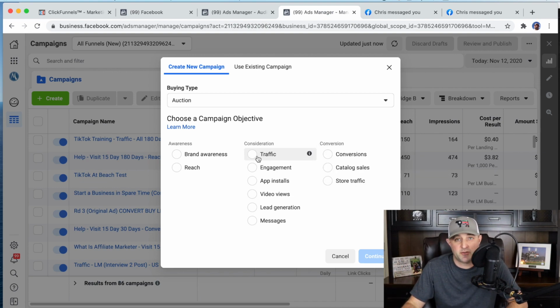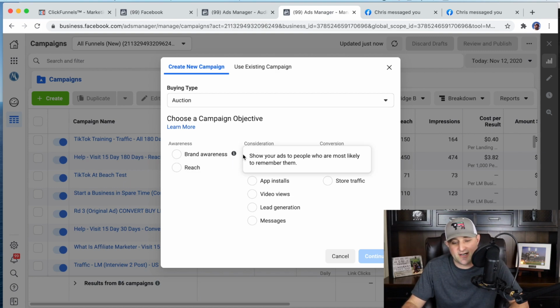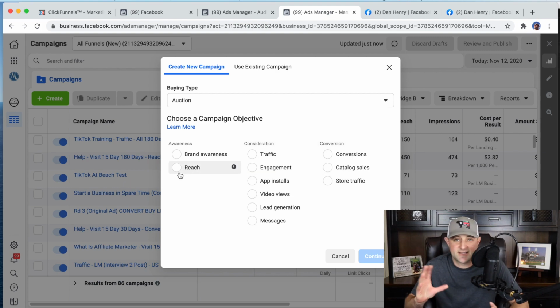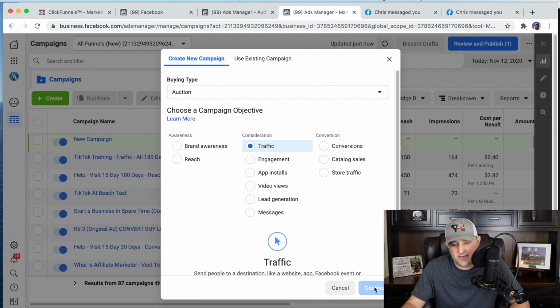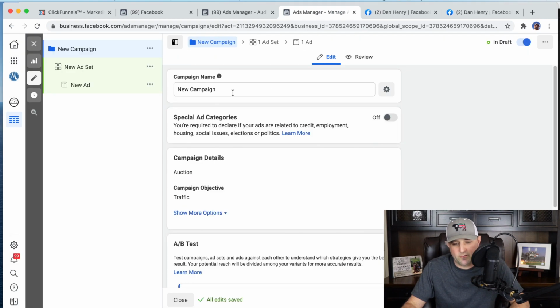So I might run this for traffic or even reach. And I don't know what the right answer is. Depends on your strategies and how much you're spending. I would probably start with traffic and then consider reach as well and kind of test the two. But let's just do traffic to start, and we're going to go ahead and create a new campaign. And we'll just call this Retarget 1.